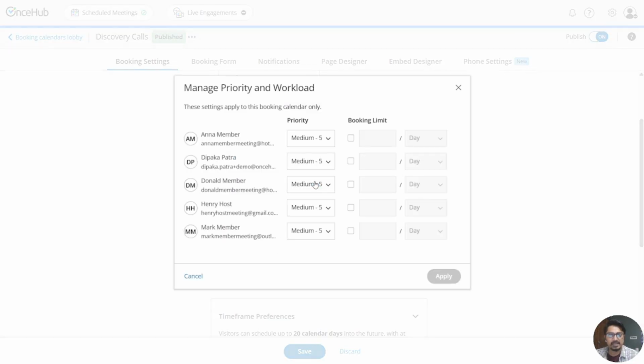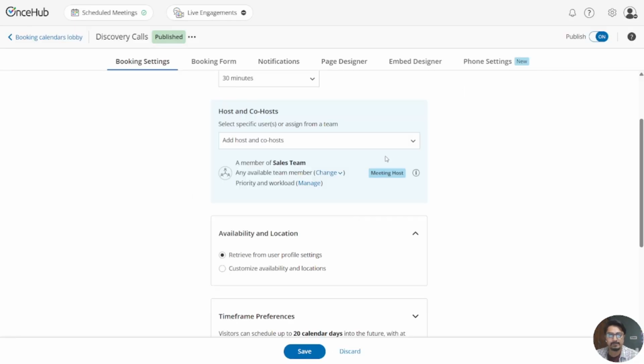So here you can click and manage the priority or the limit or the number of bookings that a user will get in a day. And you can also select any available team member and round robin distribution method from this option. Once you're happy with the selection, you can click on Save.